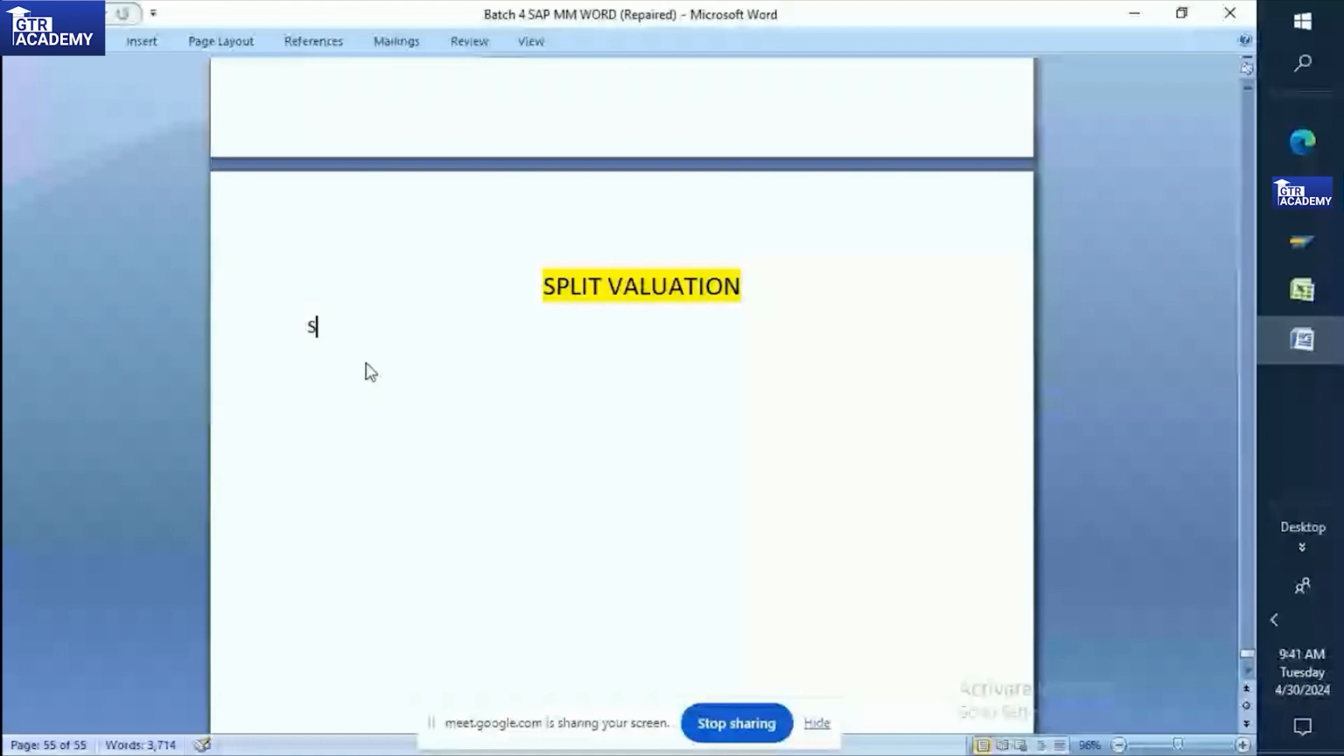For example, the client requirement is that they want to evaluate the material by quality, like grade A, grade B, grade C. What can we do? We would have to create a plant for each quality of the same material. But we have one concept, that is split valuation. We don't need to create a new plant for the same material if we want to value it. Under the same plant only, we can use the split valuation concept for different scenarios.